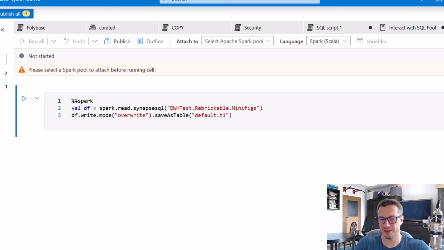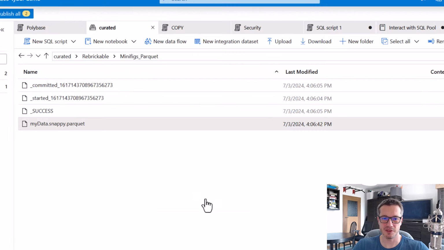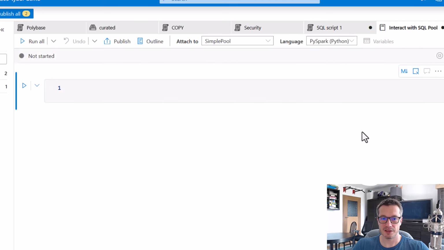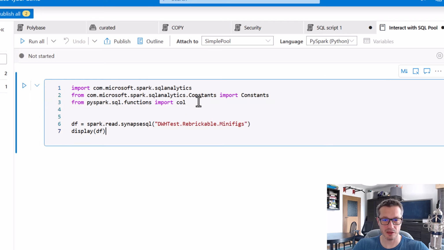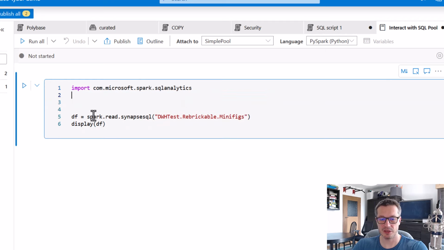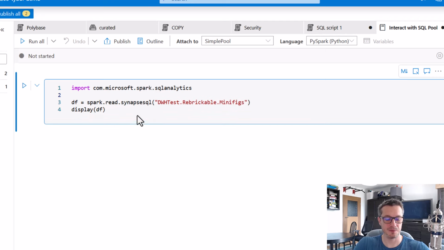We can reuse this code, but I prefer Python personally. So let me remove this, go to our notebook, and simply paste code that I found in documentation. So actually, what we have to do is like this.